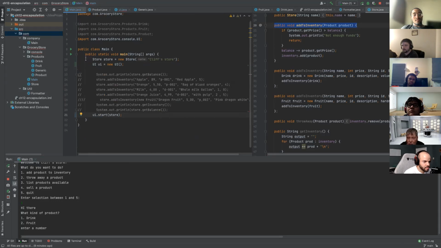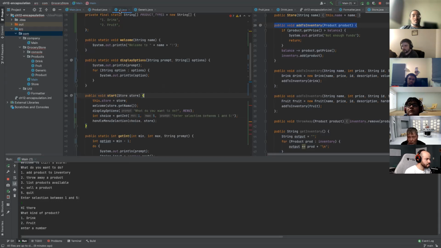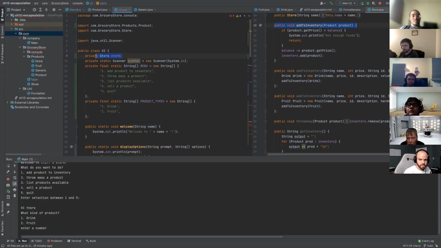So yeah, we're just doing UI equals new UI.start. That's the only change to main. We instantiate it and do it here. Nothing else so far has changed. As for the UI, the only thing that's changed is we added a variable called store.